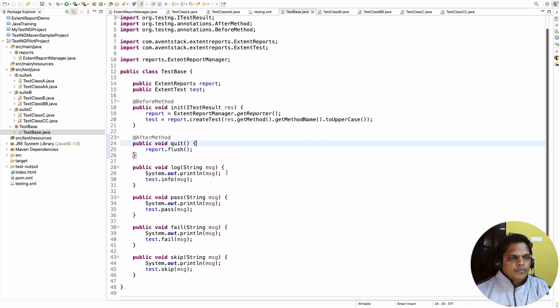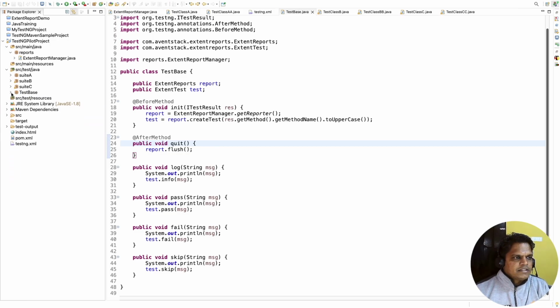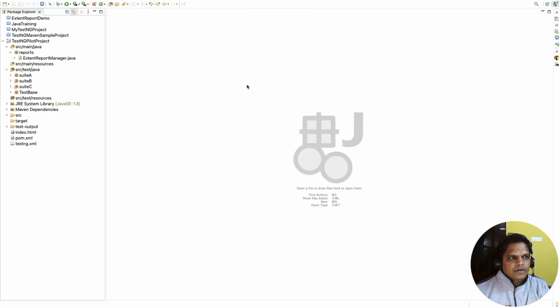So this is my code base on which we were working. We have suite A, suite B and suite C. For the extent integration, we created the base class. Now what we need to do is use the data provider. So I will close all these classes first, close all, and we will open the class which is required for our execution.